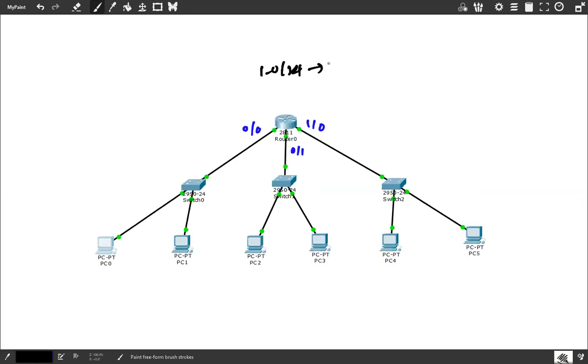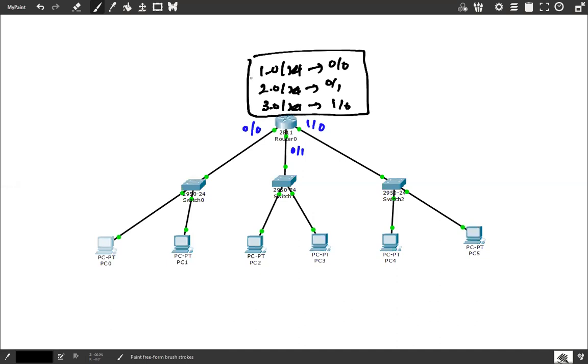That is a routing entry connected to which interface? 0/0. We have 2.0/24. That is connected to which interface? 0/1. And we have 3.0/24 that is connected to 1/0. So these are the three routing entries that we have got, correct?